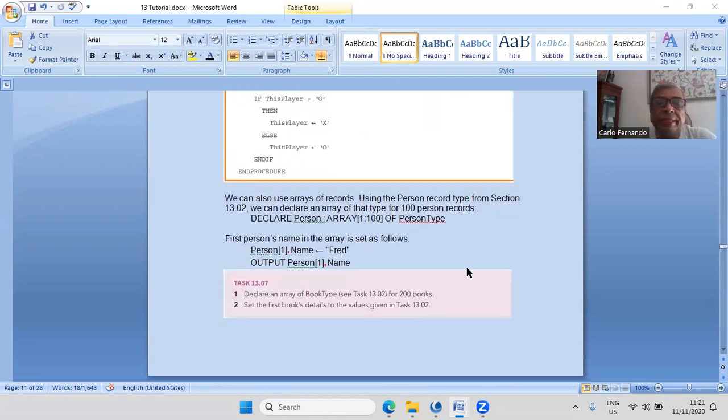We can also use arrays of records. So this is different. Now that is finished. Now this is another one. We can also use arrays of records. Using the person record type from section 13.02, we can declare an array of that type for 100 person records.